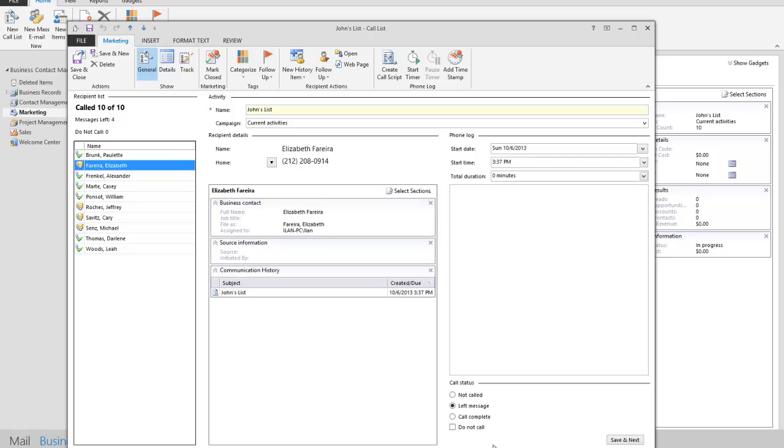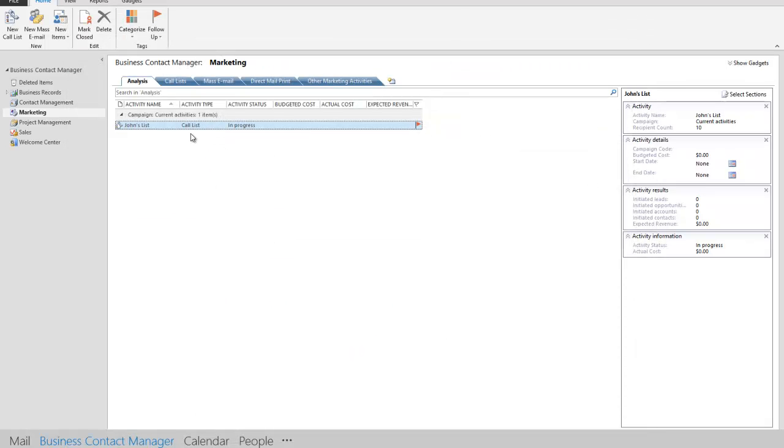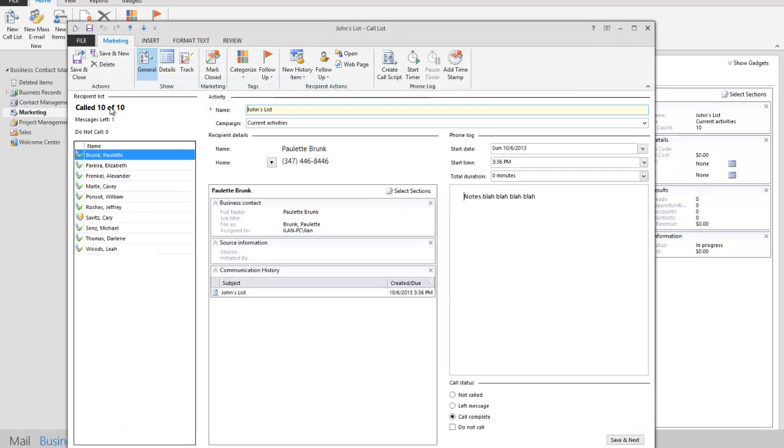So let's say now he completed a call with Elizabeth. Say we completed a call with Jeffrey, completed a call with Michael. And he left a message again for Karen. Just left message and save and next. Okay, and save and close. Now notice he's still held accountable for his work. Our call list is nice and saved. Says there's one more person to call.